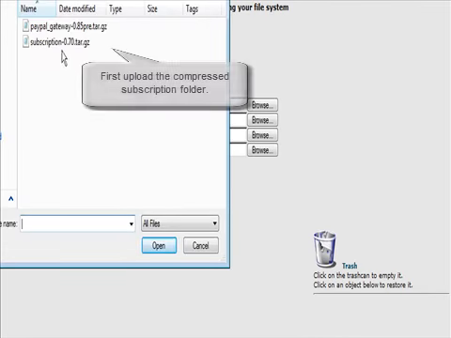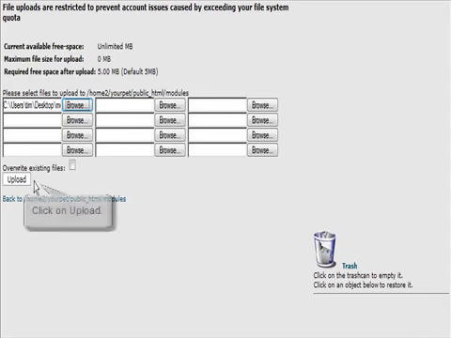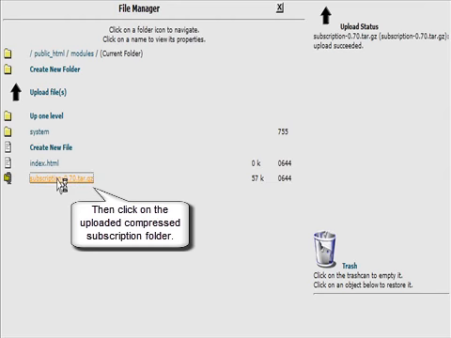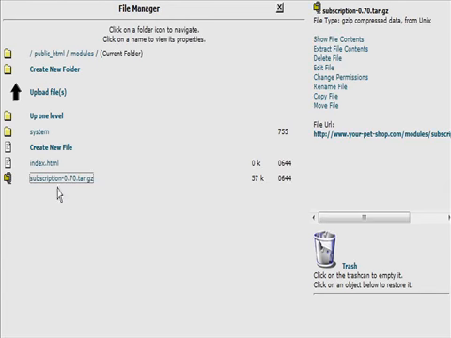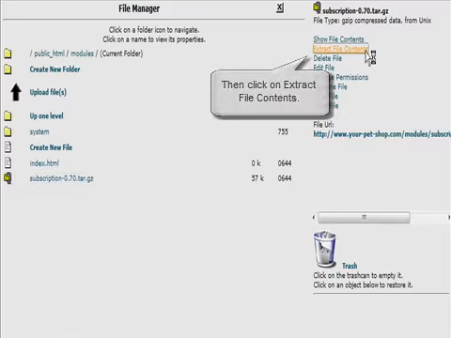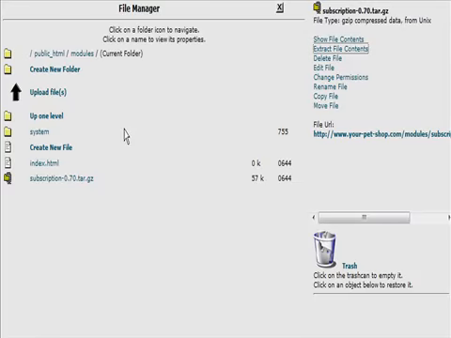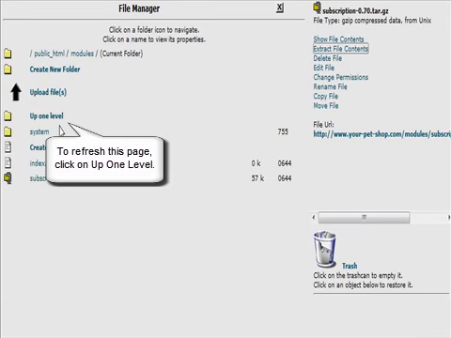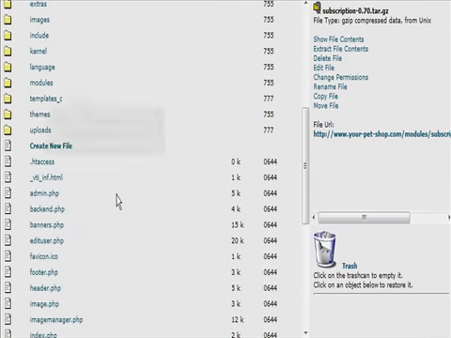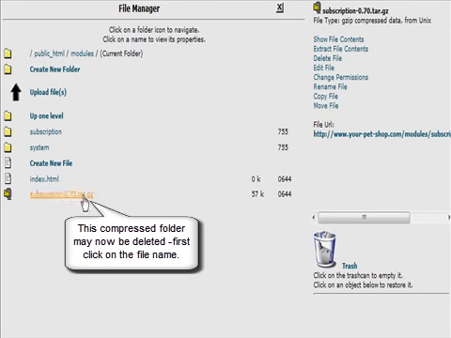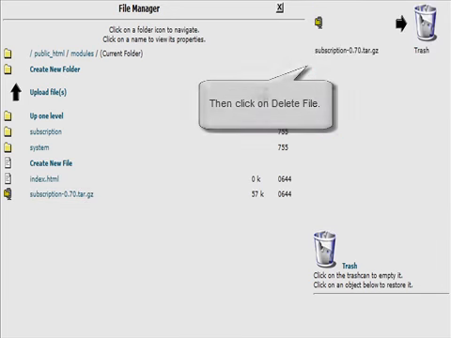And what we want to do is upload the subscription one first. Just put it in there and click upload. Now click on that file name right here. Then over here click extract file contents. And then you can close this window. And then we'll just go up one level and come back in to refresh it. And you'll see now that we have a subscription folder here. First thing to do is delete this tar.gz file off of here. So click on it and click delete over on the right there.